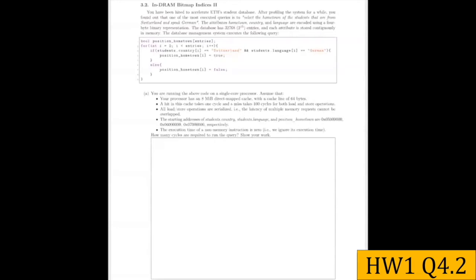It's about processing in memory, the In-DRAM bitmap index 2 question. The question statement says that you're going to design a database for ETH, and you profile the system and figure out that one of the most executed queries is this one: select the hometown of students who are from Switzerland and speak German.